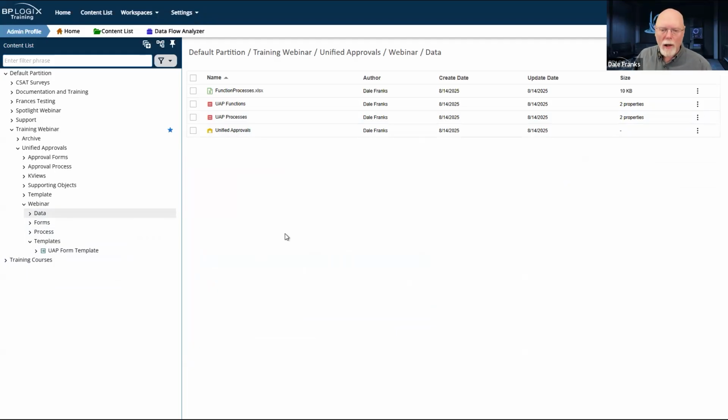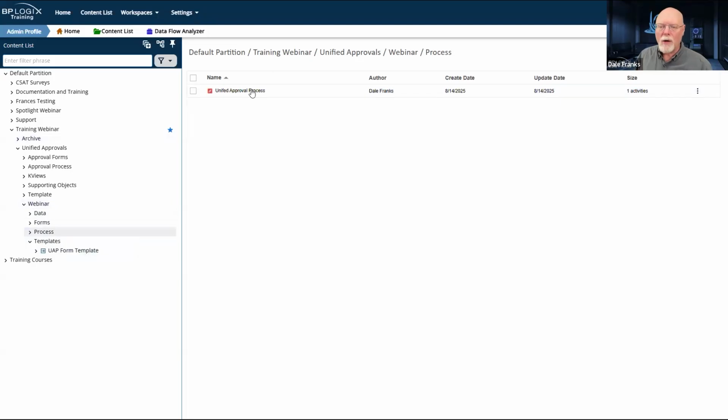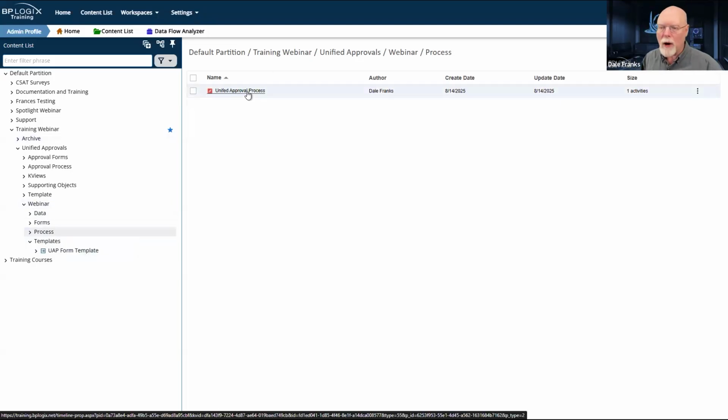All of this is well and good, but it's no different from what we normally do. Today, we're going to have to do a little bit of a mind shift or mindset shift in order to create the process that we are going to use for the unified approval process.